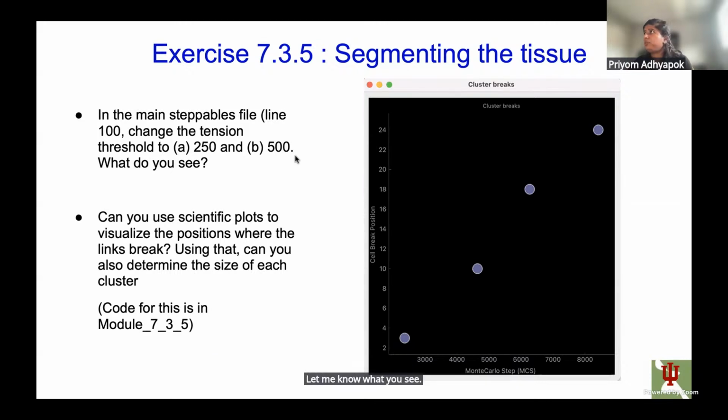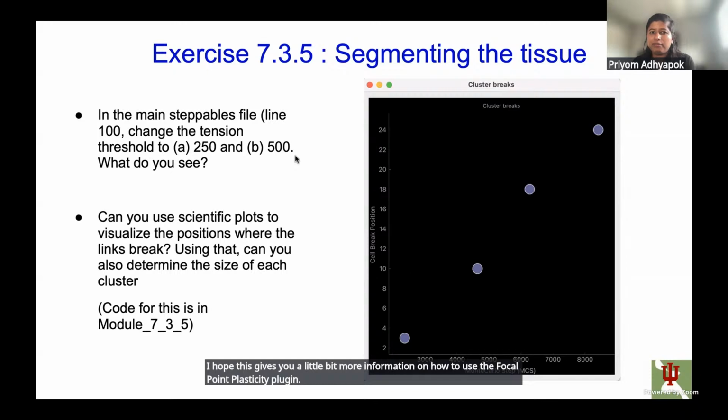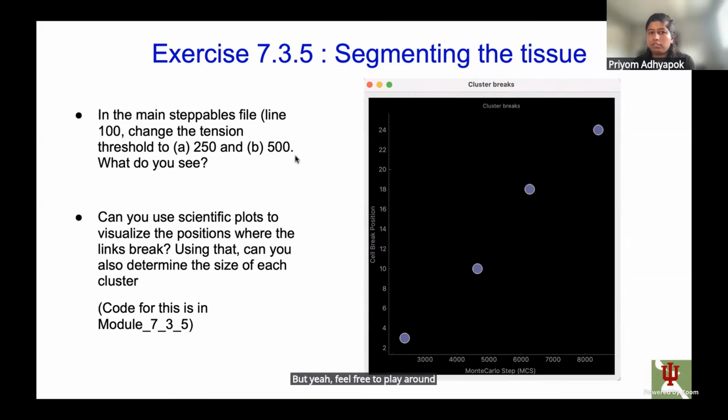And I'm going to stop here for a minute. But this is the main crux of what I had to show you. I hope this gives you a little bit more information on how to use the Focal Point Plasticity plugin. But yeah, feel free to play around with these two values.